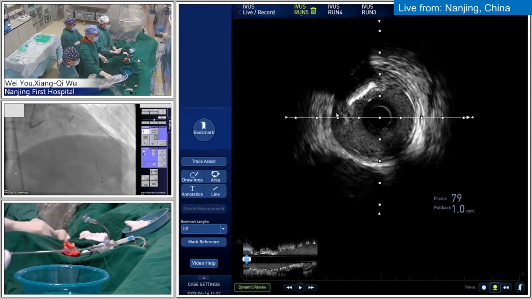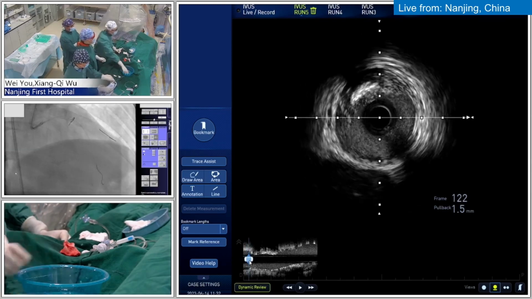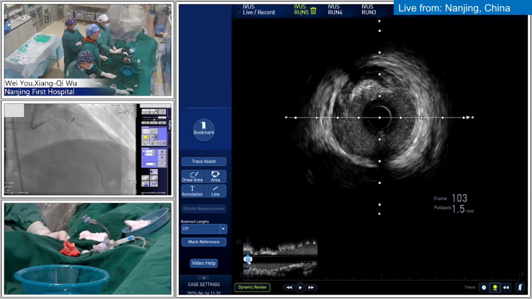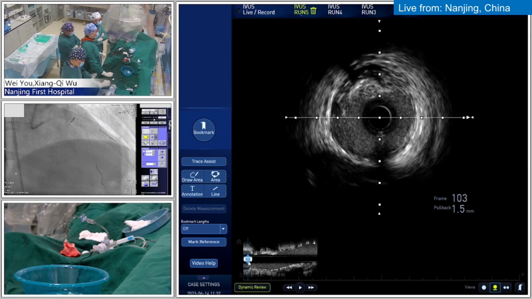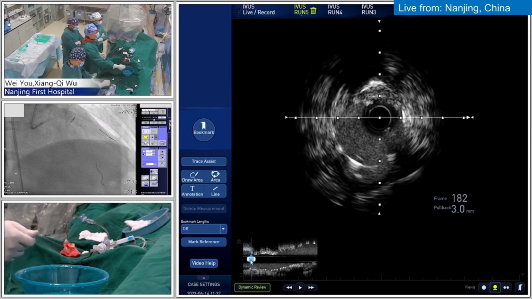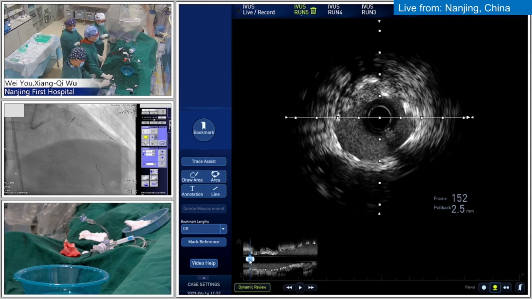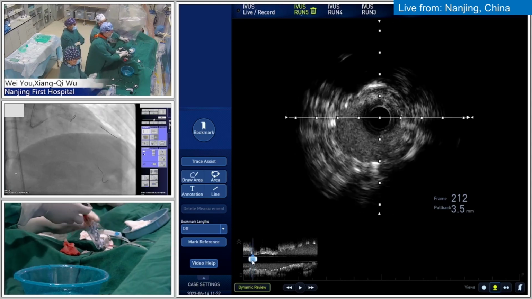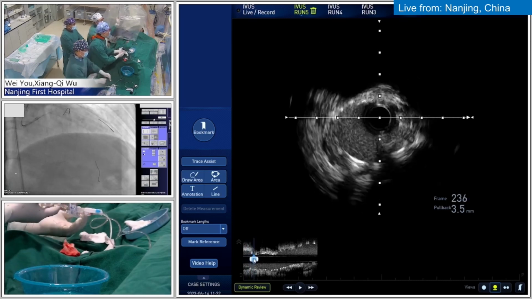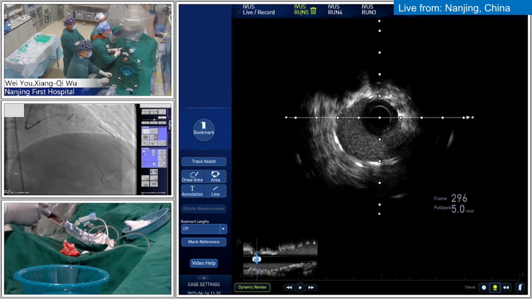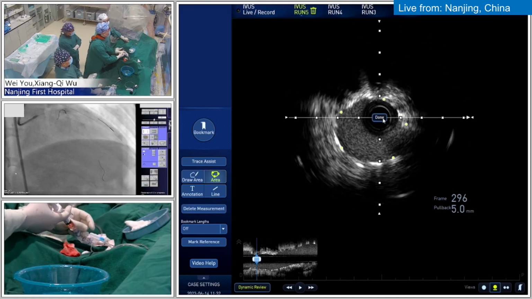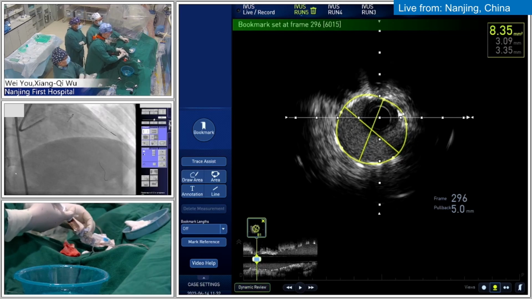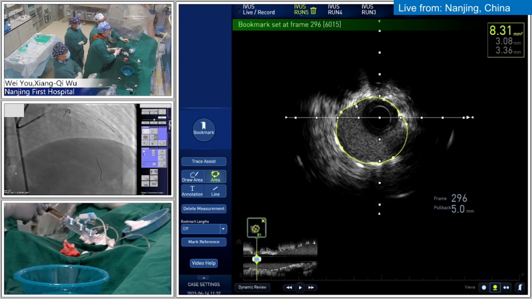Professor, you can see the medial dissection. Does the dissection involve the media? 2 millimeters. So it also satisfies the criteria, right? Okay, take a picture again. That was not angiographically apparent, and okay, go.